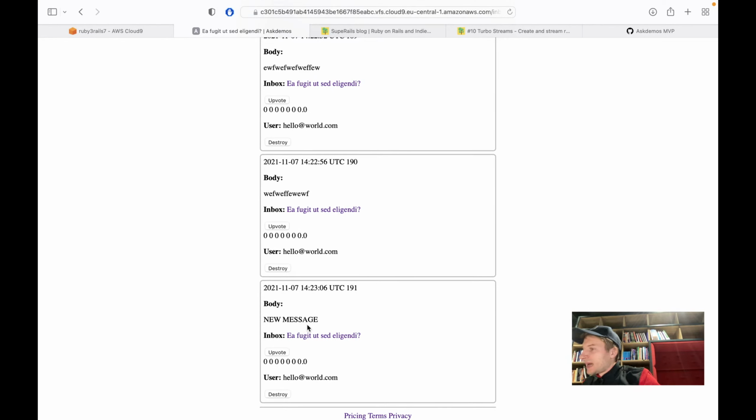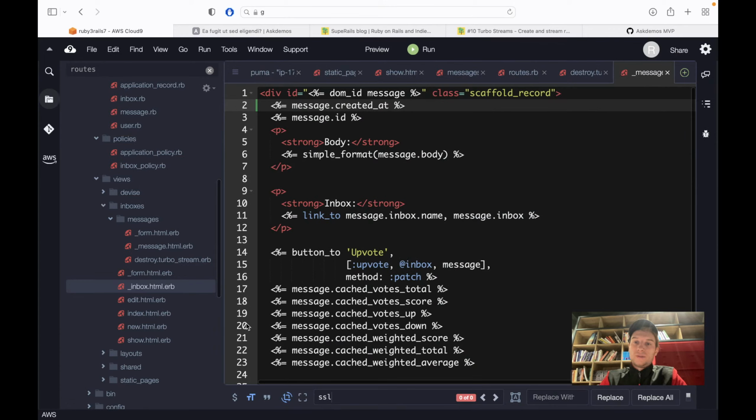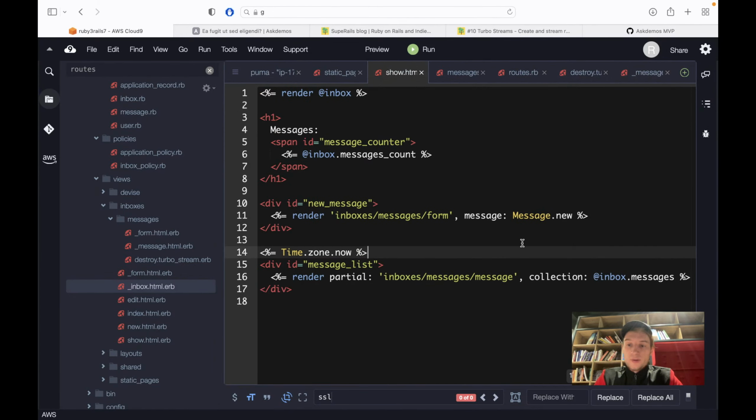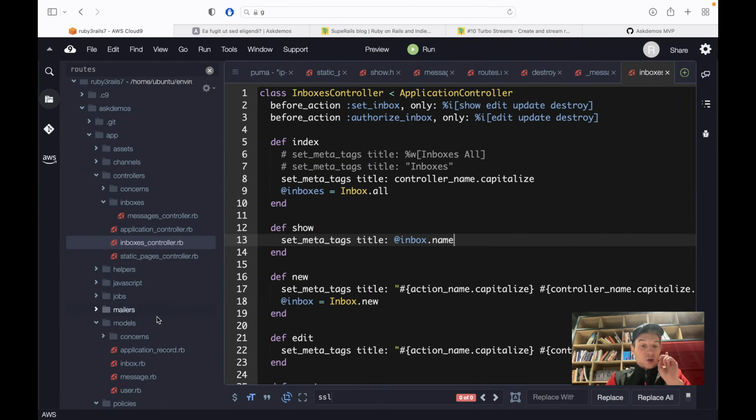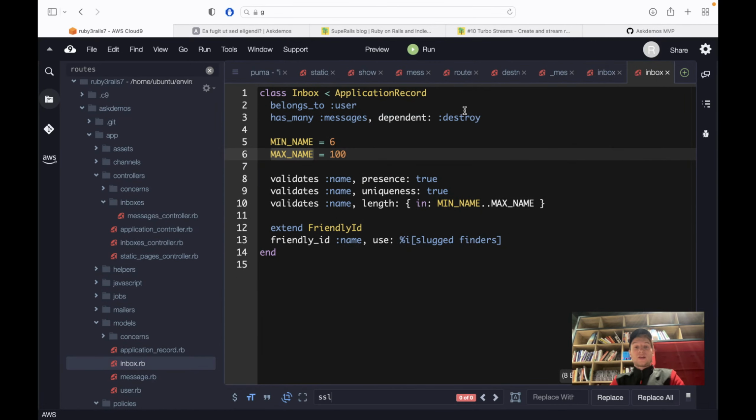Now we can actually try doing it in the model. So there are a couple of ways of doing it. We can do it in the view, so collection inbox.messages order created_at descending. We can do it inside the inboxes controller. So for example, inside inboxes controller, we can say in show messages equals inbox.messages.order created_at descending, but we can also do it as a default inside the inbox model.